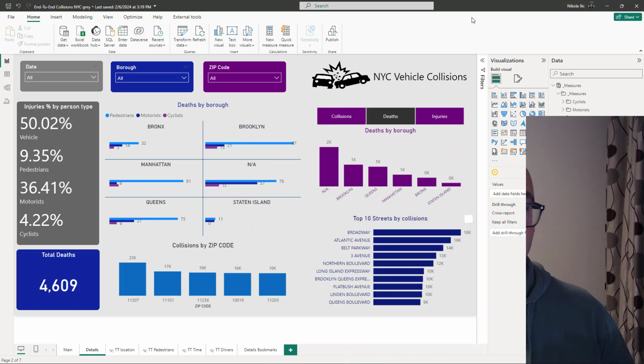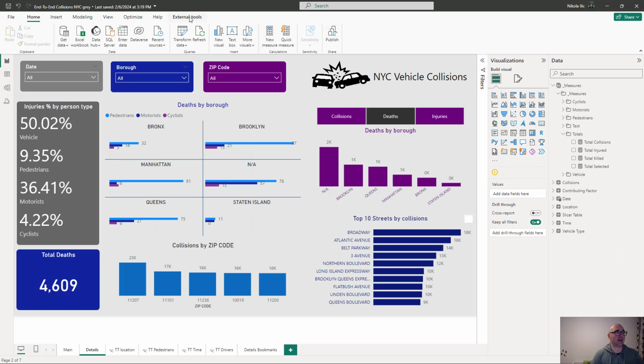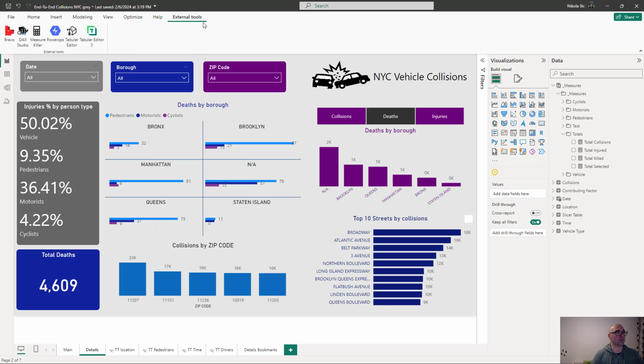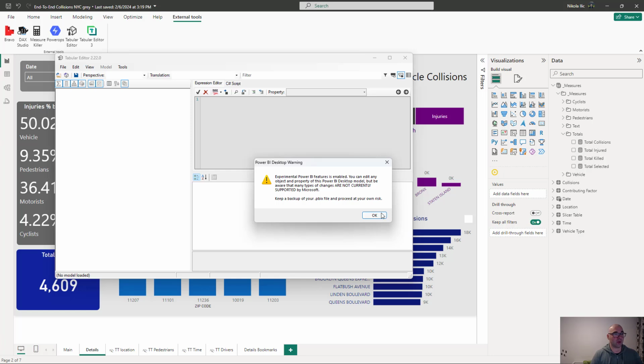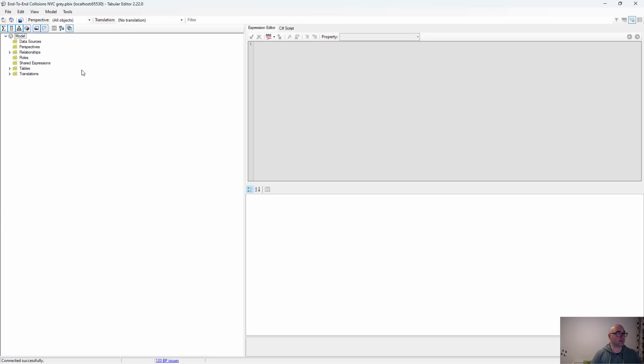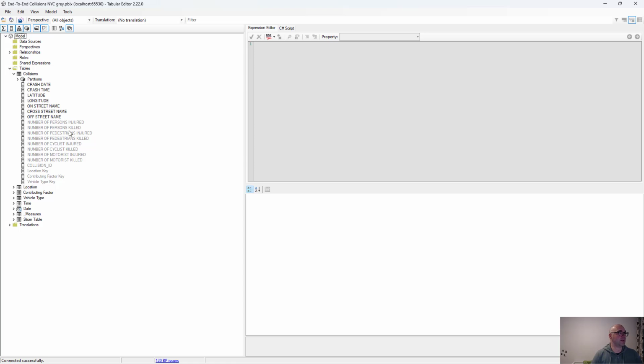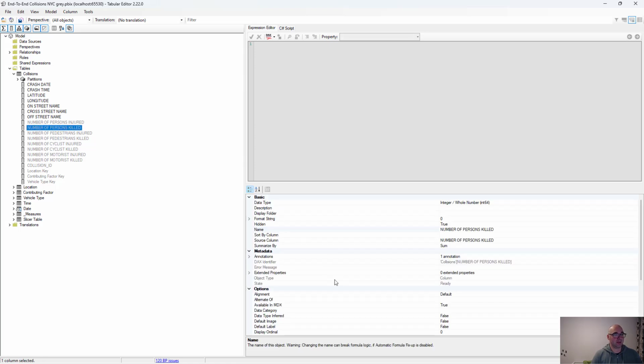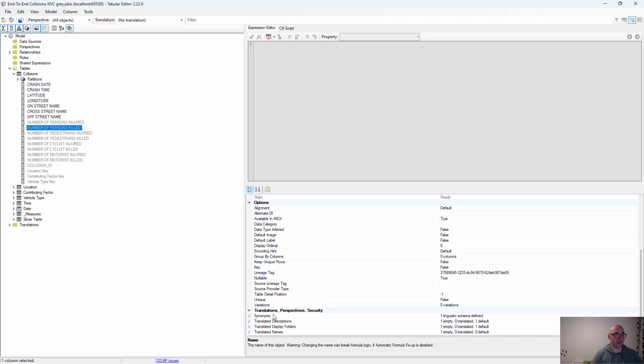I already installed Tabular Editor on my machine and I can access it directly from Power BI Desktop if I go to External Tools and then open Tabular Editor. So what's the idea here? First I need to create a role, because if I go now and find my collisions table and then the number of persons killed, and scroll down past translations, perspectives, security, there is no option for object level security.